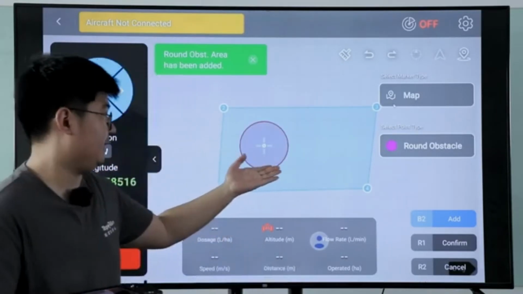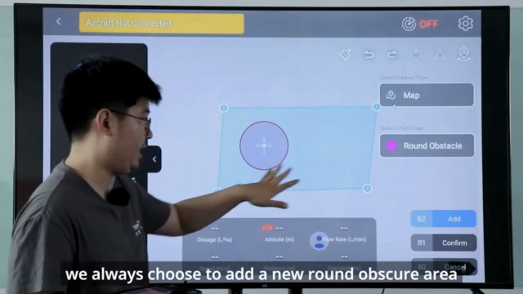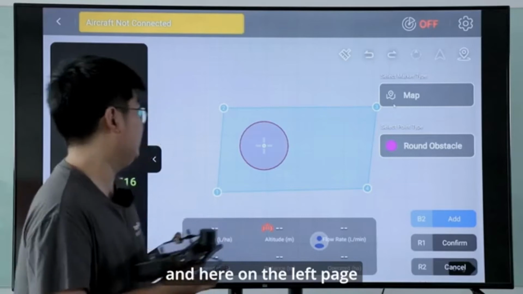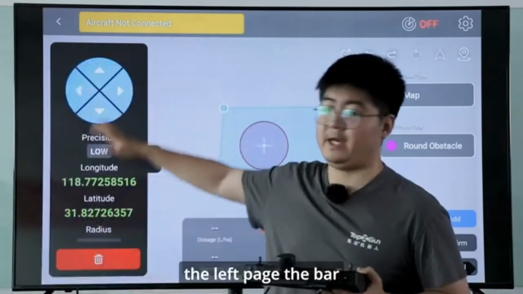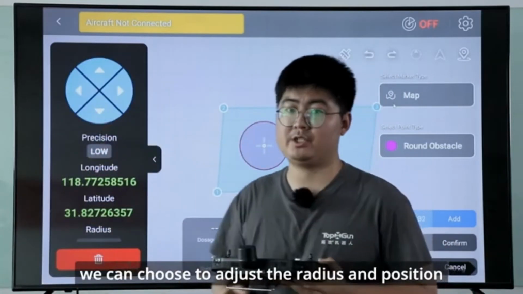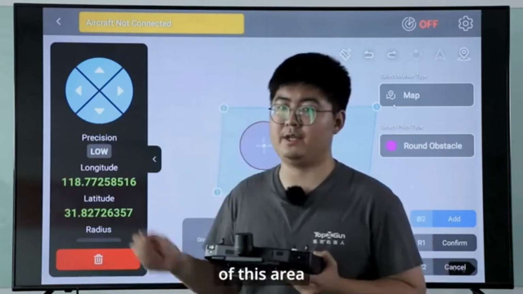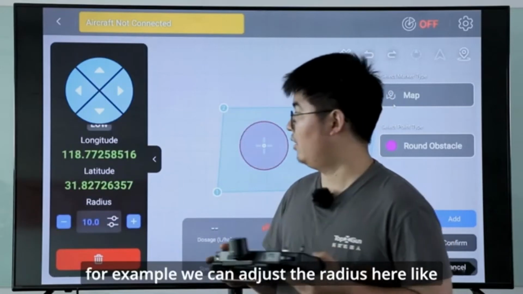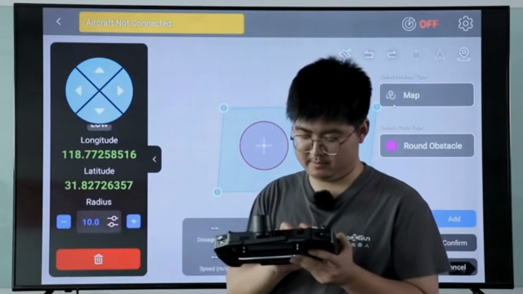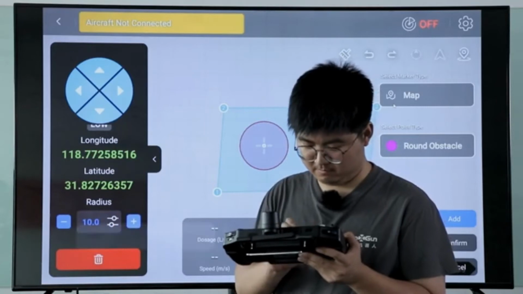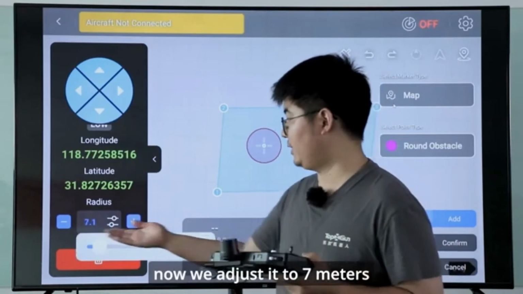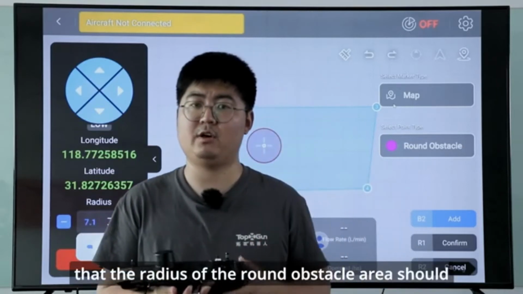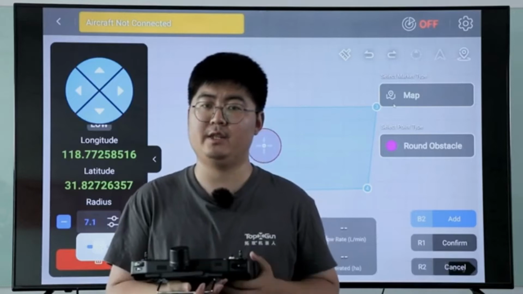And here, in the field, we always choose to add a new round obstacle area. And here, on the left page, the bar, we can choose to adjust the radius and position of this area. For example, we can adjust the radius here, like now we adjust it to 7 meters. But always be sure that the radius of the round obstacle area should always be larger than the obstacle itself.